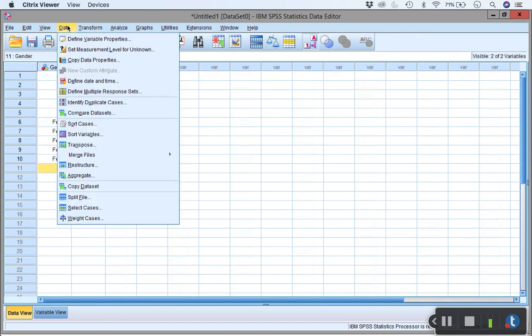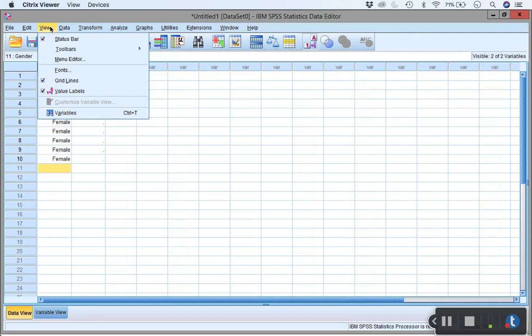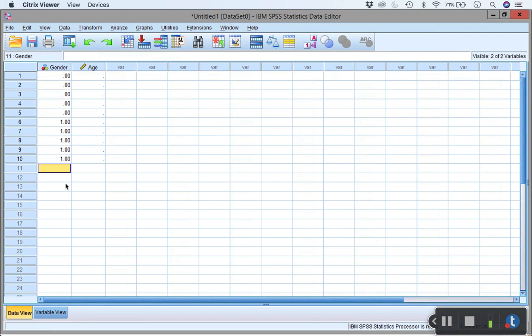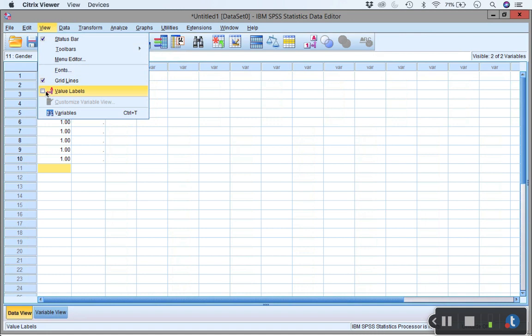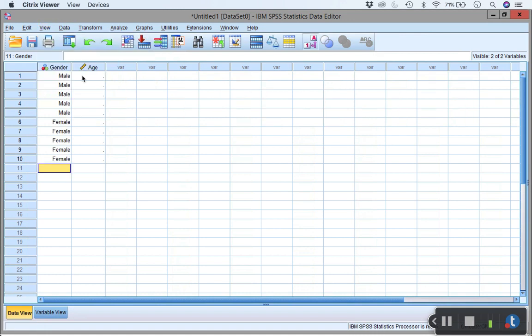If I wanted to turn that off, I can go under View and unclick this value labels, and it will turn it back into 0s and 1s. So that's kind of a nice feature. Again, that was just in the View menu, View Value Labels. So you can turn that on and off as you wish. So for age, I'm just going to make up some numbers here.